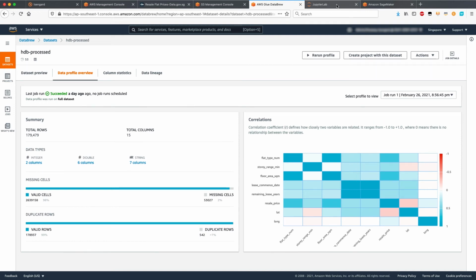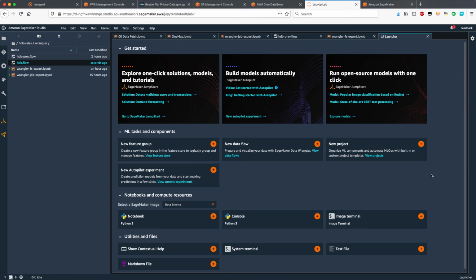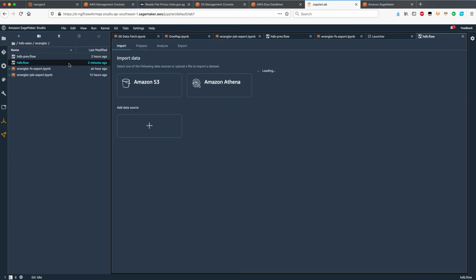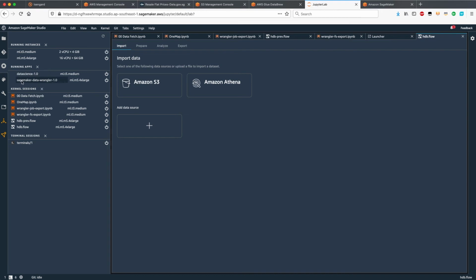Over in the next tab, I have my SageMaker Studio environment open already, and you can check out the SageMaker Developer Guide for more details on how to onboard to Studio if you're not already familiar. We can access Data Wrangler either by creating a new flow from the launcher screen or opening an existing data flow file. Like in Data Brew, this interactive environment will spin up some compute infrastructure that we can see and manage over in the Resources tab.